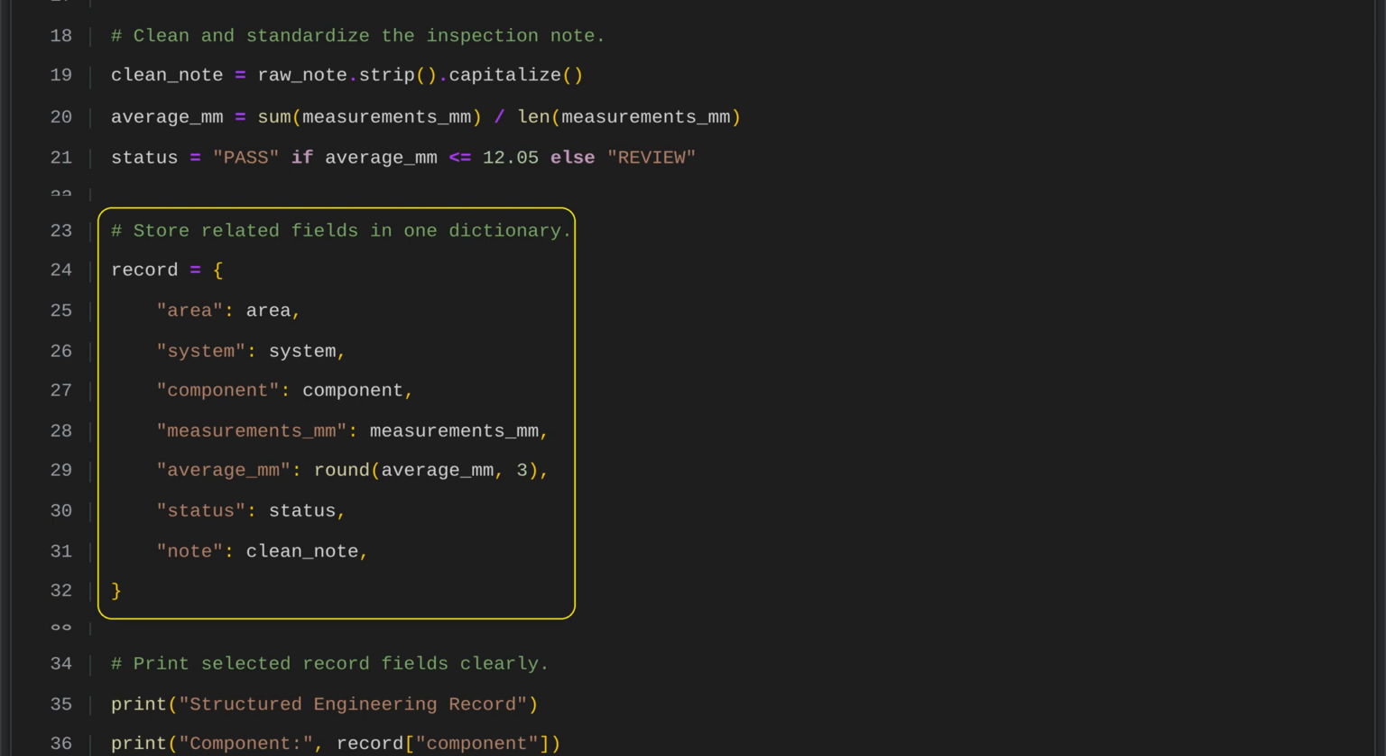We create one structured dictionary for the engineering record, bringing together the cleaned area, system, component, measurement list, rounded average measurement, inspection status, and standardized note. This keeps all key inspection information in a single record that is easier to access, manage, and review.